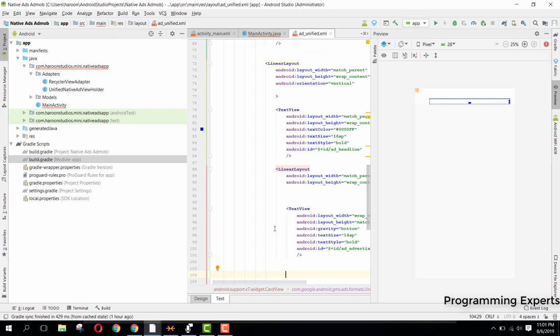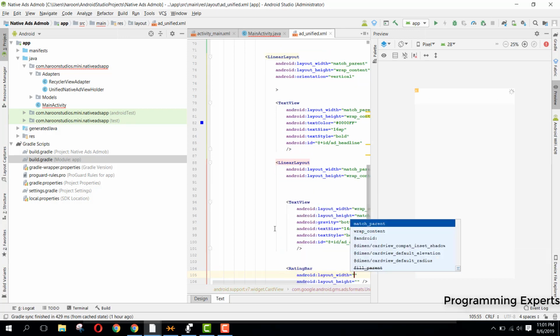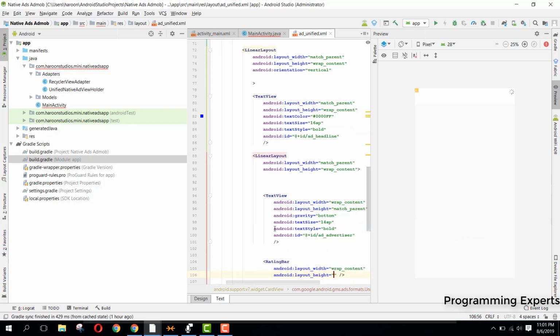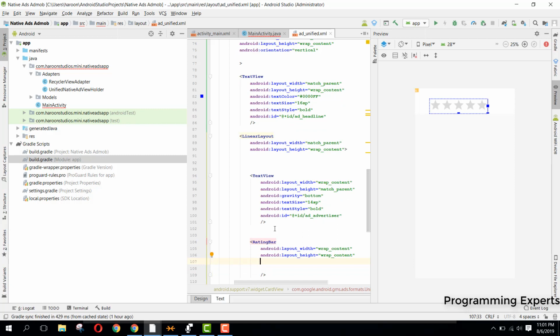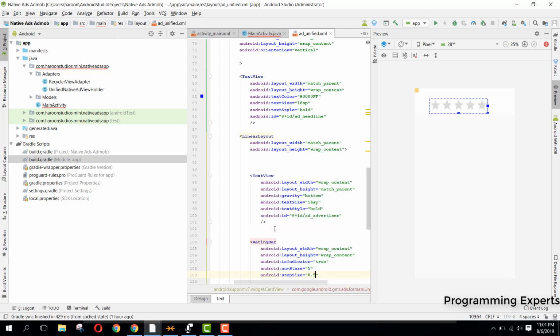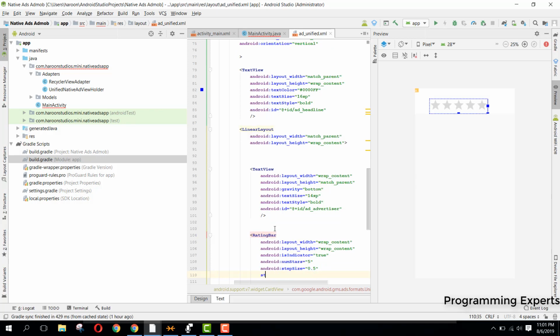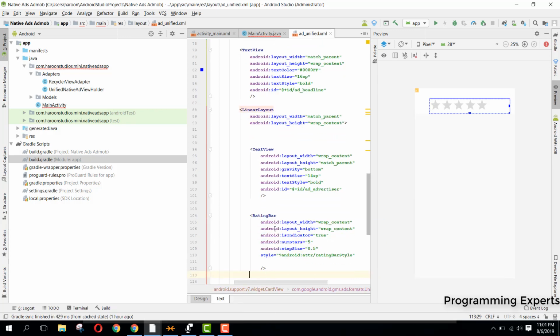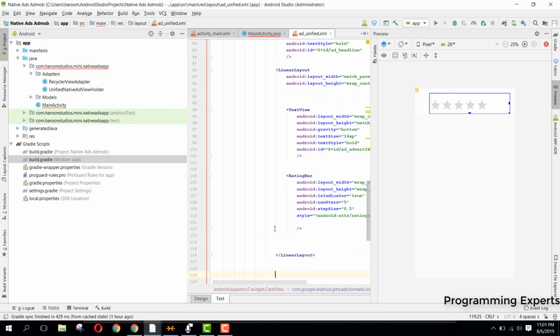Alright, and finally we will have the rating bar here, and it will be wrap content and wrap content. Then we will have is indicator it will be true. Then we can say num stars it will be 5, and then we can say step size it will be 0.5, and let's set the style and it will be Android:attr/ratingBarStyle. Alright, so we will close all the linear layouts, I mean 3 linear layouts.